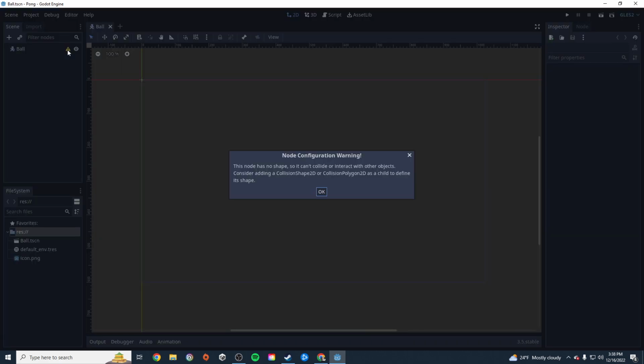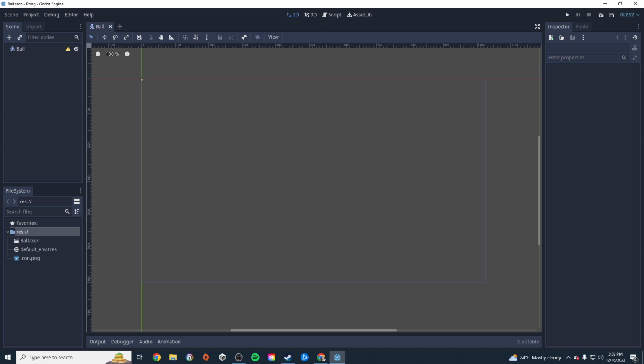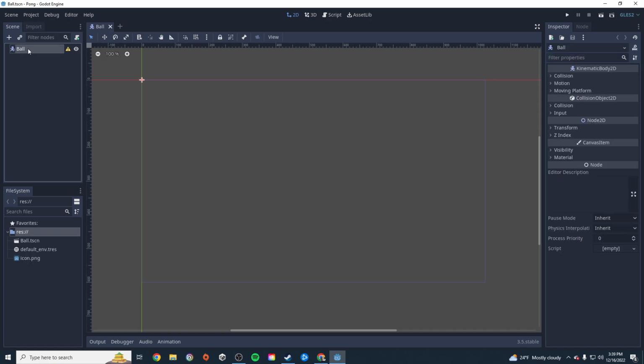This error is telling me that this node has no shape, so it can't collide or interact with other objects. Consider adding a collision shape 2D or collision polygon 2D as a child to define its shape. Okay, well, that's pretty easy to do. All we have to do is add one of those nodes as a child of our ball object.